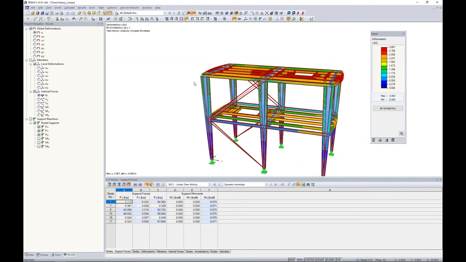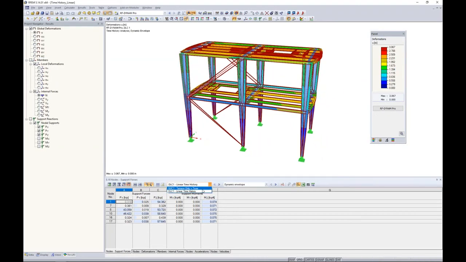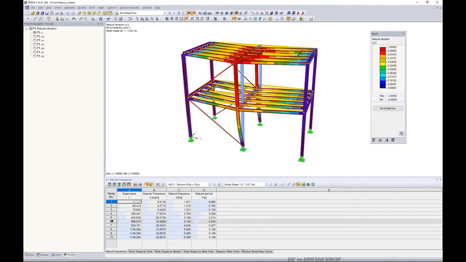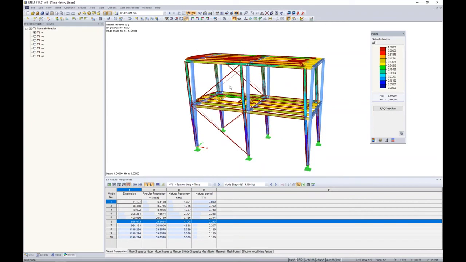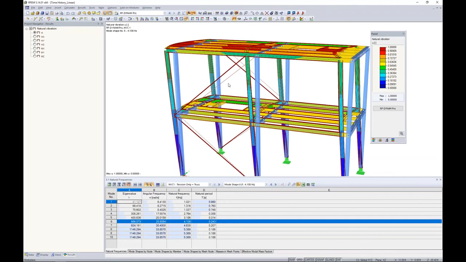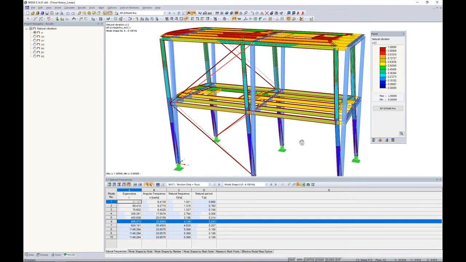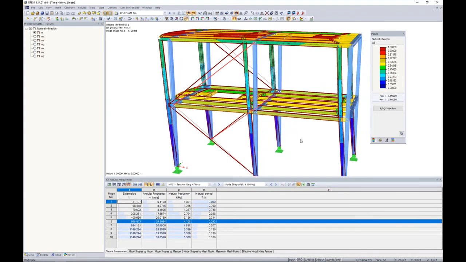So what I'm going to do is I'm going to jump back to my natural vibration case, which we can easily do with our drop-down box here. And let's go back to mode shape number 6. Remember, this is our dominant mode shape in the X direction. Well, I think it's pretty apparent here that we can agree on which members are failing when our dominant mode looks like this. If we take a look at member number 1 and member number 4, these are the 2 tension-only members that are in compression for this dominant mode shape in the X direction.